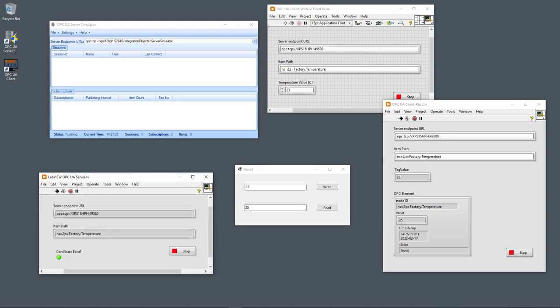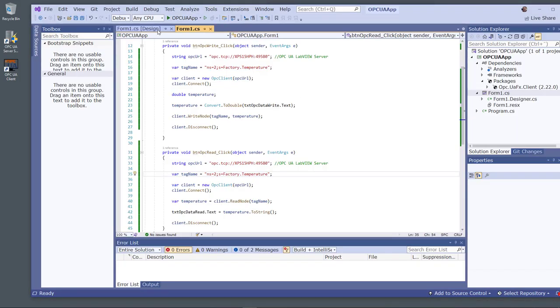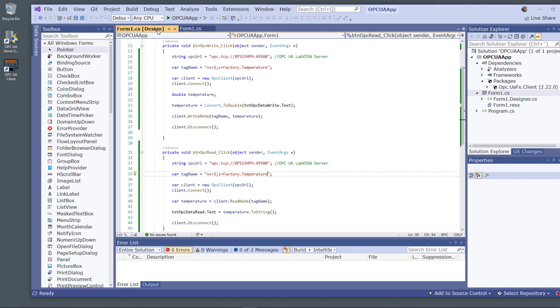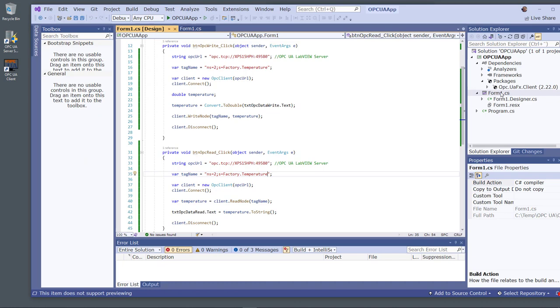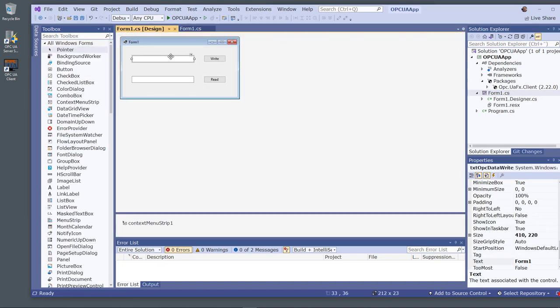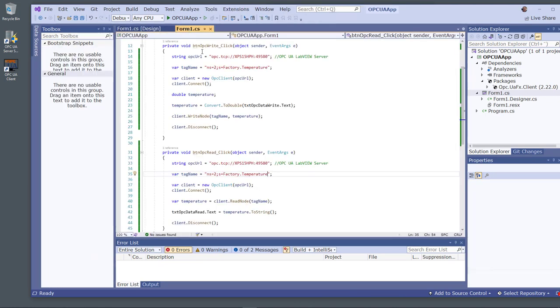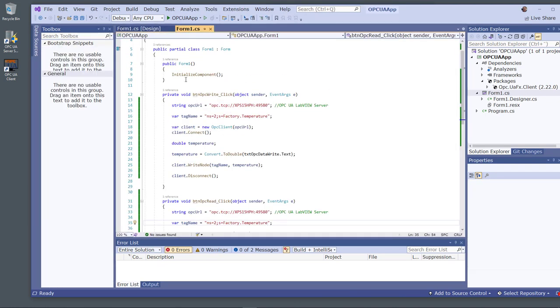So basically, let's go back to Visual Studio. So basically, we have created a very simple application. This application has a text box where you can enter a value, click write in order to write to the server, and then you can click the read button in order to read a value from the server. And basically here you see the necessary code.